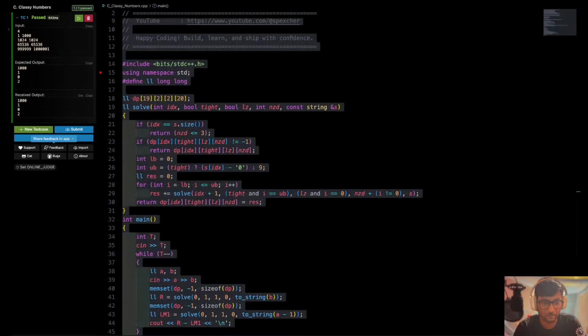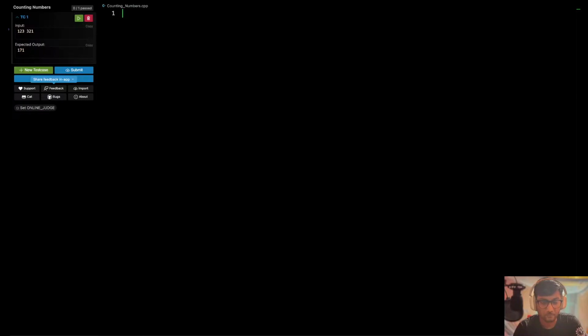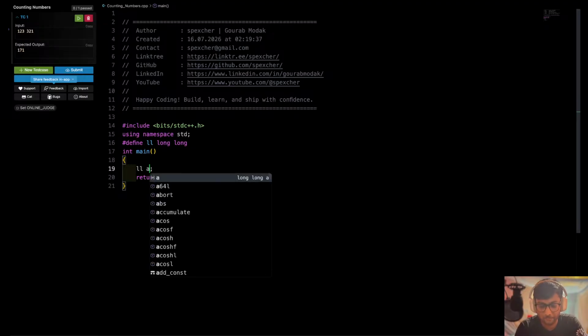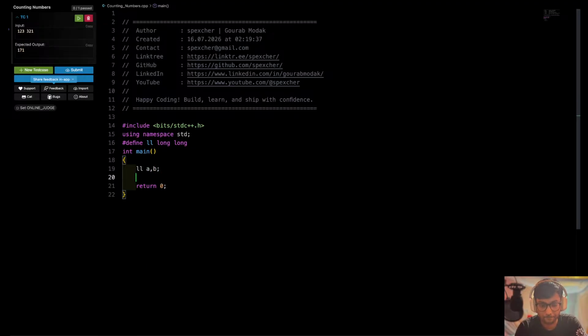Let's open VS Code. So we have 2 ranges. I think it has to be long because it is up to 10 to the power 18. Okay, and let's try to write down the solve function now.